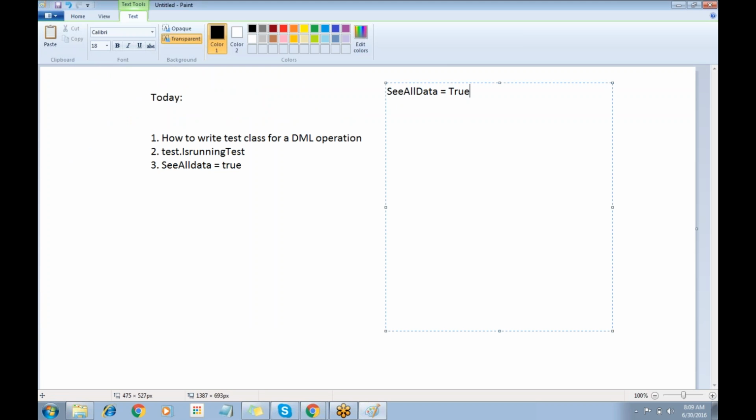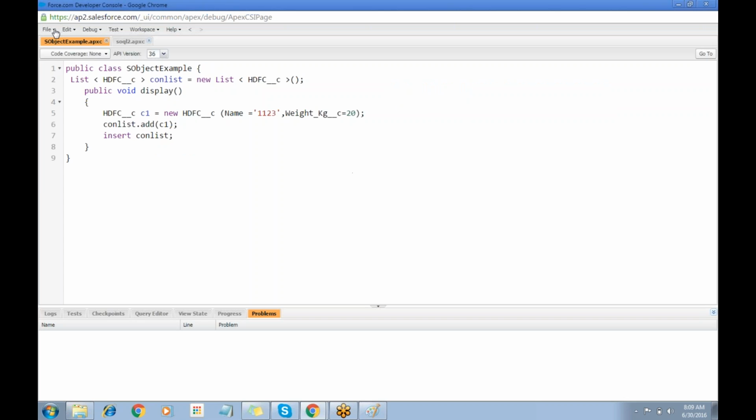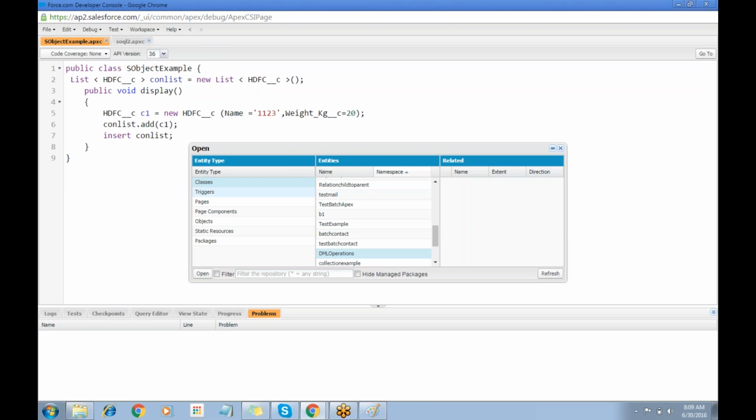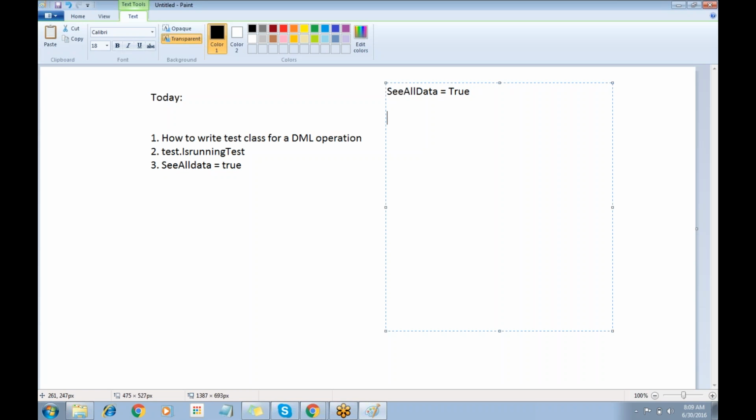See, SeeAllData equal to true is nothing but, in our test class, generally, it won't touch the existing database. You are creating a dummy record here, and your further steps you are doing in your test class, which means it won't touch the existing database and it won't insert any data into our existing database. That's the concept of a test class.